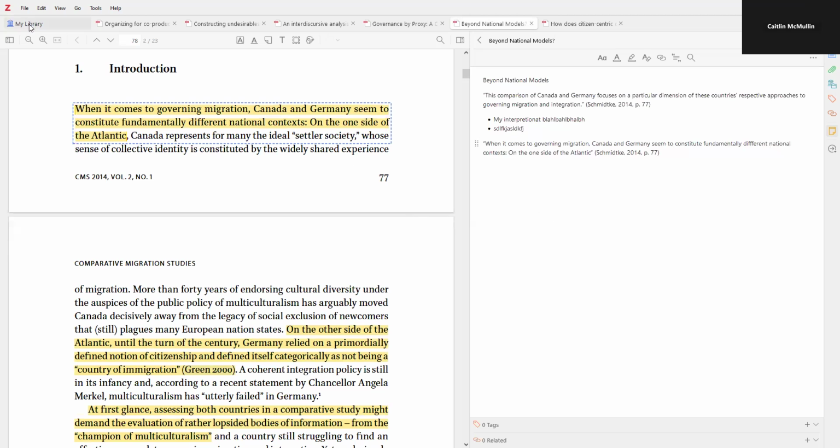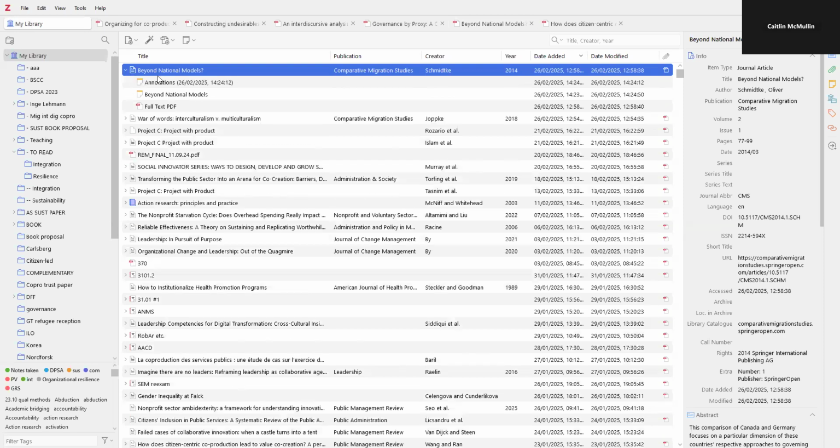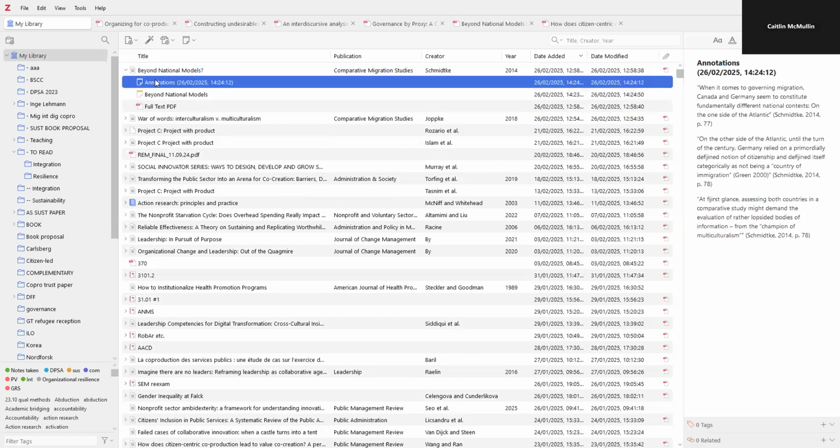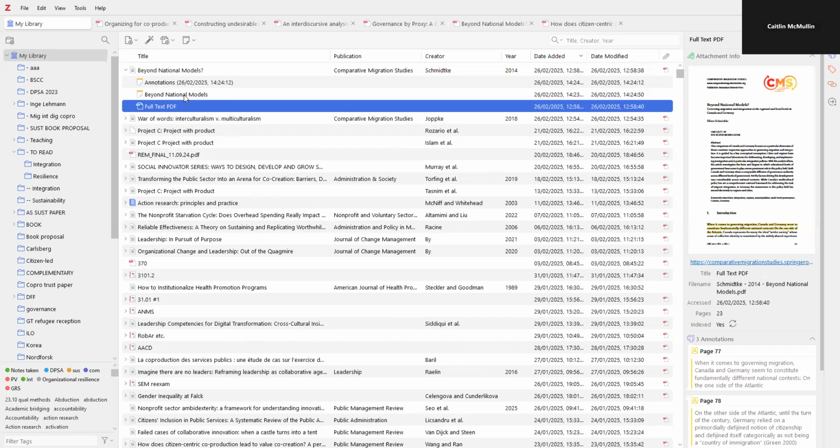Now, you'll find then when you go back to your library, so this is the Beyond National Models that I was just looking at, you'll see within that there's the PDF and then both of the notes documents. So this is a really useful way of starting with an annotated bibliography by putting your notes directly with the article in Zotero. And so it's all kind of connected together. The notes, the citation information, so when you create your reference list, and the PDF are all shared together in Zotero.